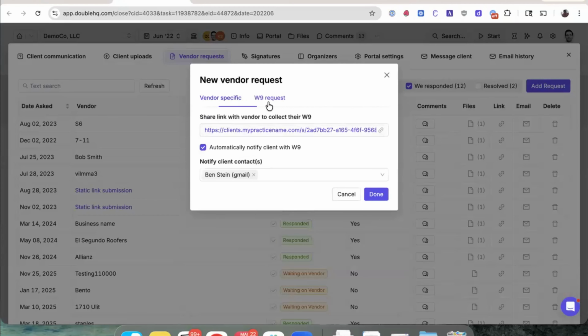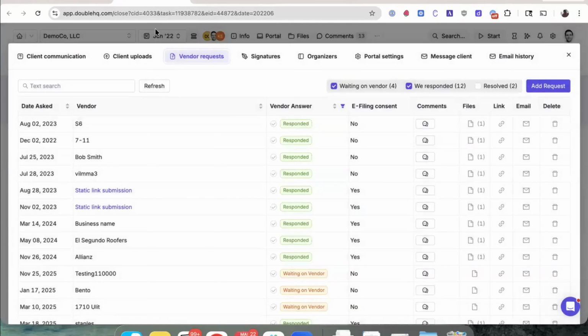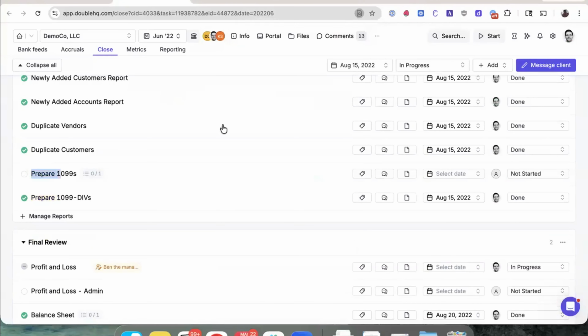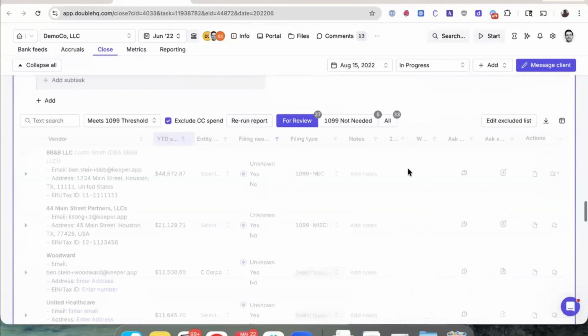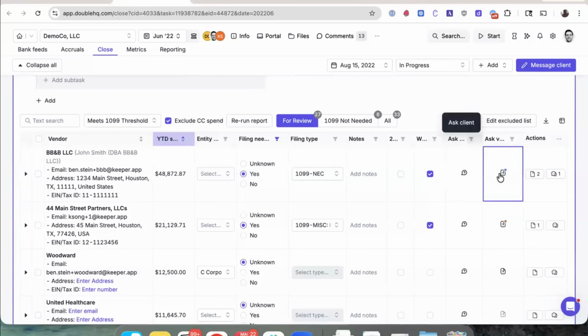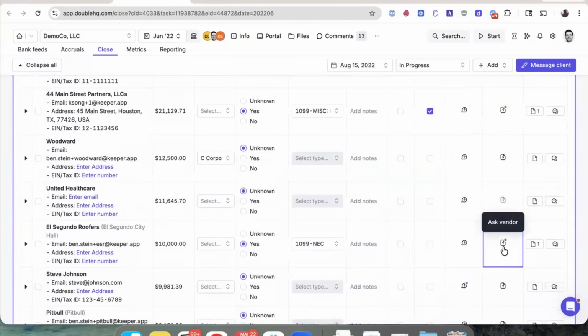And then in your W-9 requests, this one is what we call your static vendor request links. This is actually directly associated with this client, Demo Co. So you can tell your clients to send out this W-9 link anywhere. And then once a vendor fills that out, it will automatically email you and automatically email your client, and that way your client can know, oh, okay, this person's uploaded their W-9, we're cleared to pay this invoice. In addition to that, in your Prepare 99s report, you can add the ability to ask a vendor request right from here.